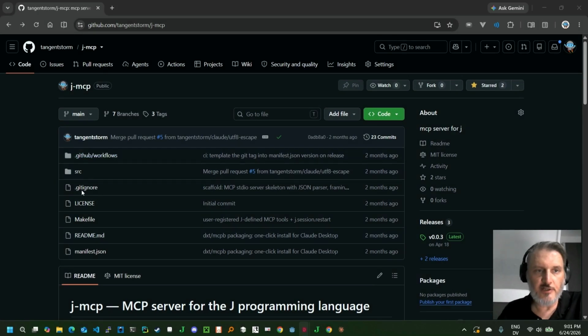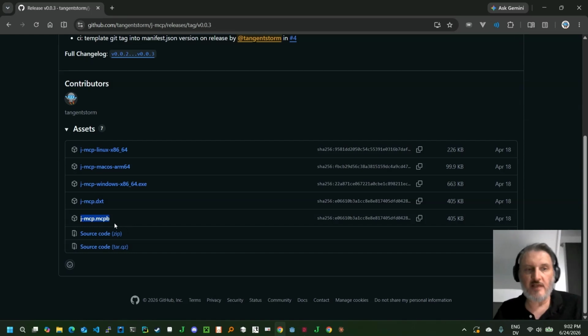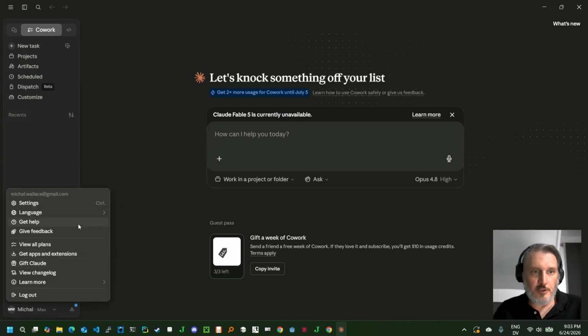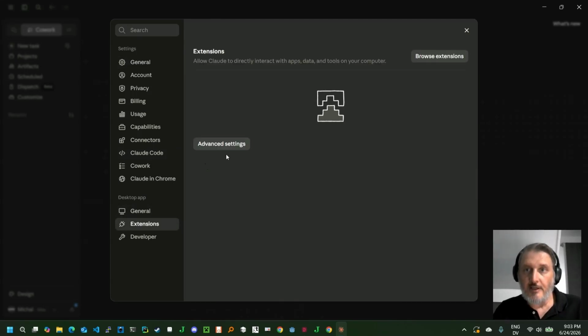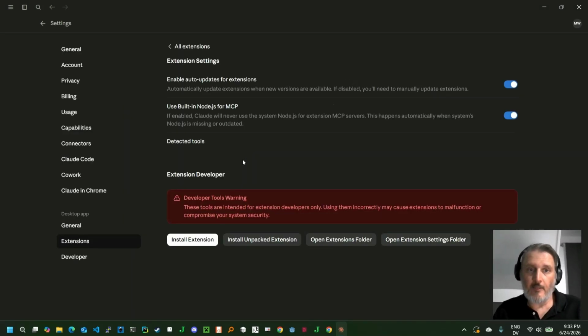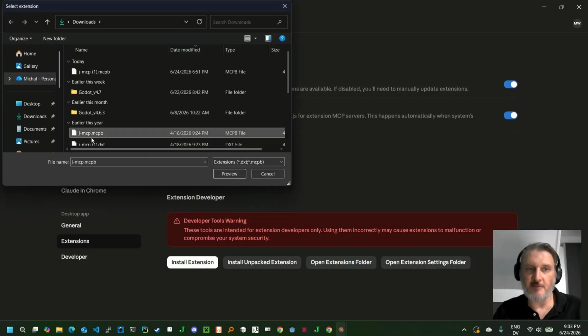Okay, so to install this from scratch, you're going to go to the Tangent Storm JMCP server on GitHub. You're going to click the latest release and pick this MCPB file. This is a Claude plugin or extension. So you're going to download this. And you used to be able to just drag and drop it onto Claude, but now what you do is this. In Claude, you click on your name, you go to Settings, you go to Extensions, Advanced Settings, click Install Extension, then you pick this MCPB file.